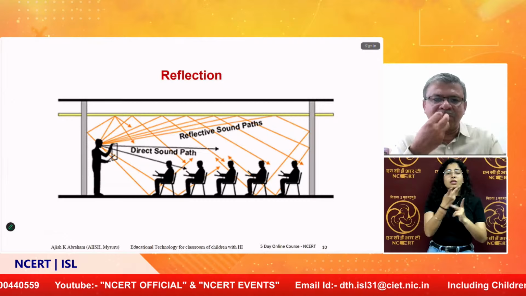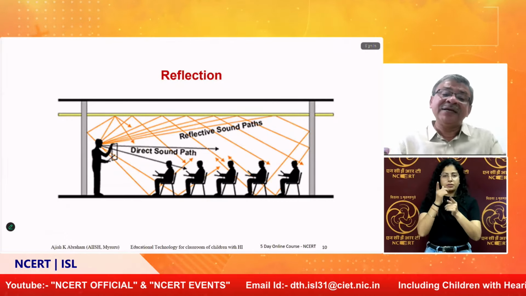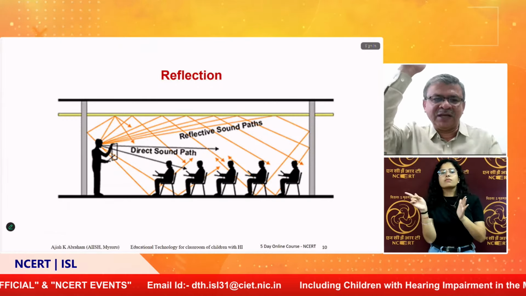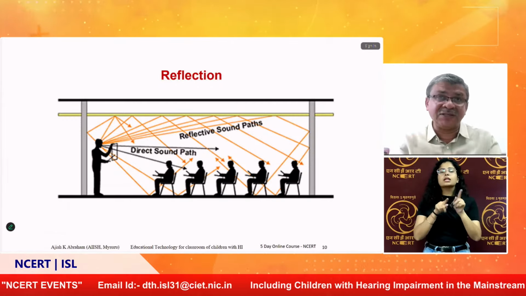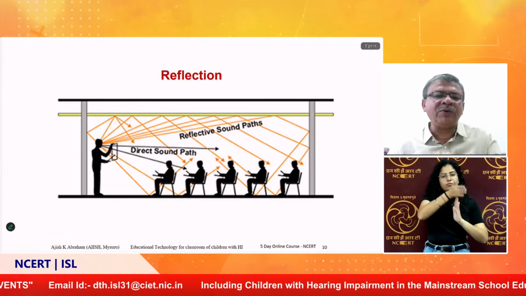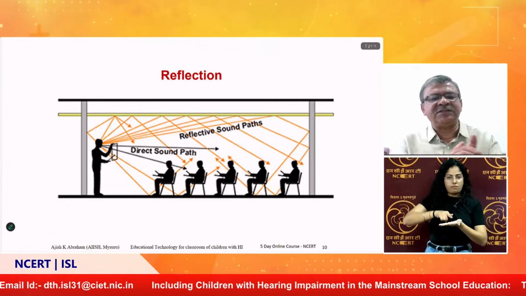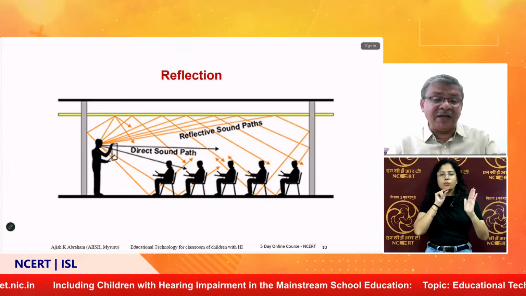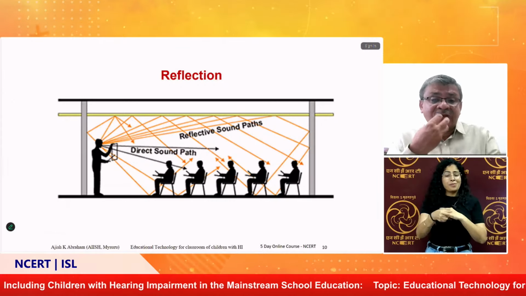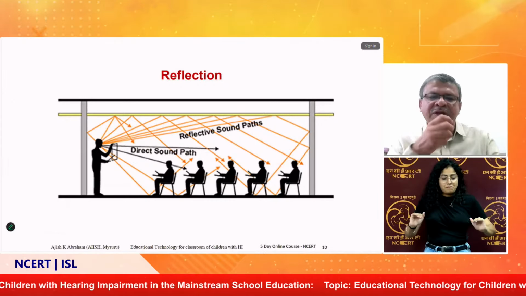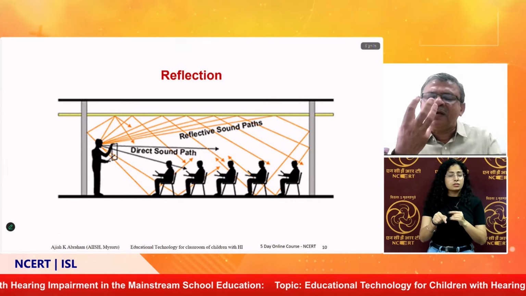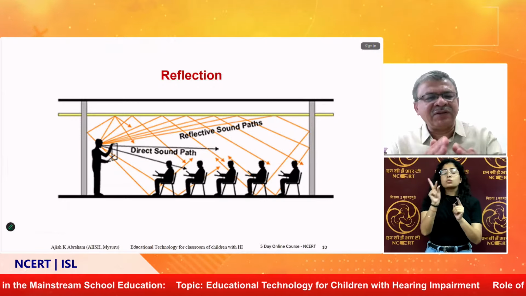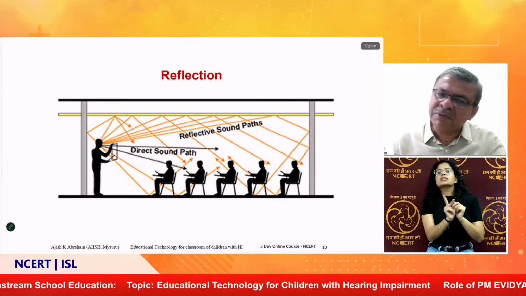One is the direct sound path, directly from the teacher to the child. Second is the reflected path. The sound from the teacher can go to the ceiling, get reflected from there and reach the child. The sound can also go to the floor, get reflected from there and reach the child. The sound can also go to the wall, get reflected and reach the child. The problem here is that the child will hear the direct sound first, and the reflected sound comes after a particular period of time, after a particular delay.